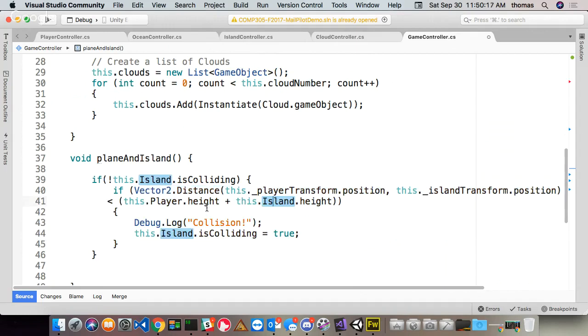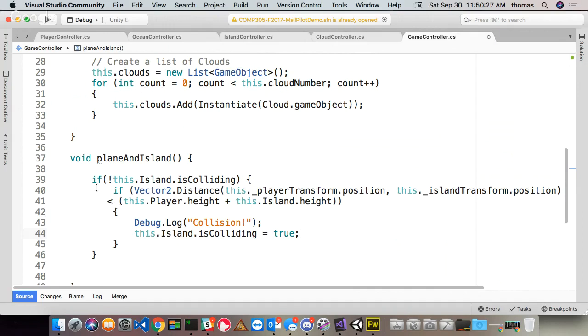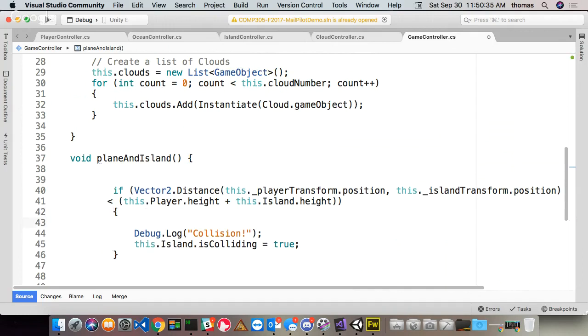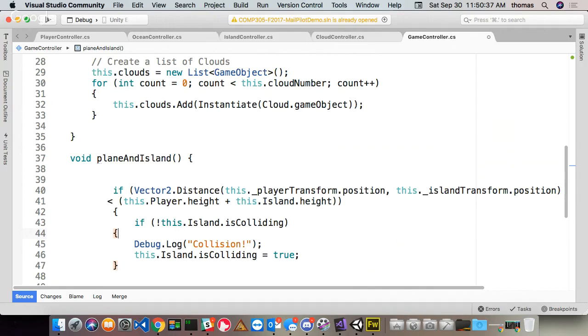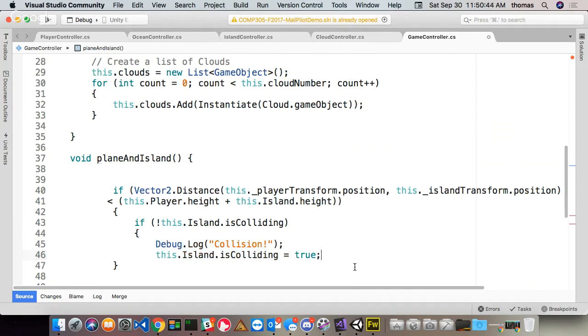Here, let's undo this change. What I really meant to do. Oh, let's change. Sorry, let me keep that change. What I really meant to do is put this check on the inside. So I'm going to say something like this: only if I'm not colliding, do this, right?